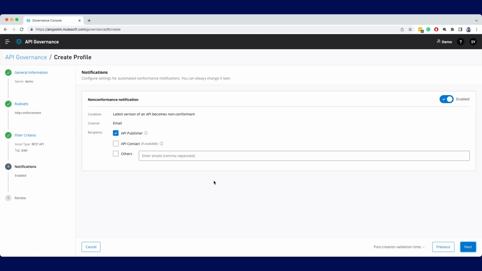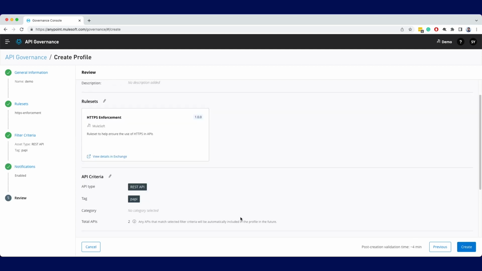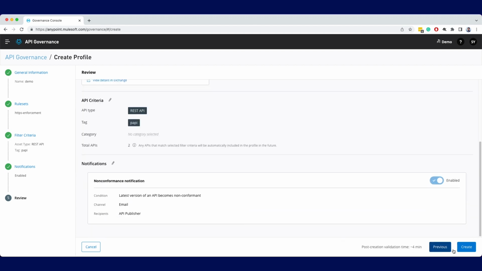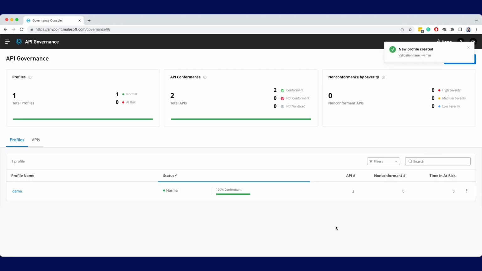Click Next. Here you have the options to send the notifications to recipients. You have API Publisher and API Contact. Also, you can use any group email address to send out the notifications if any of the APIs are non-conformant to the standards. Click Next. Review the settings and click Create to view the profile.